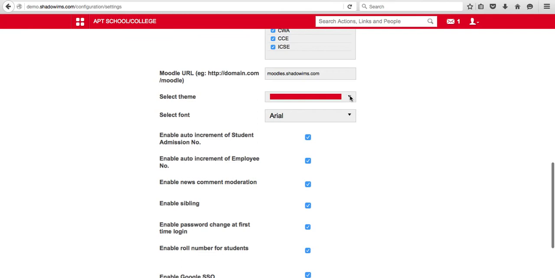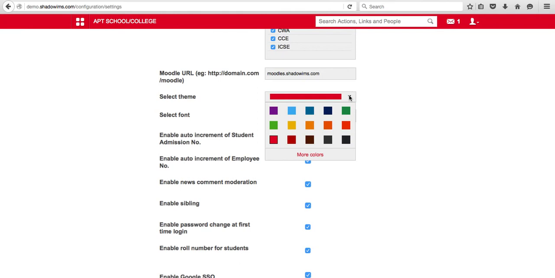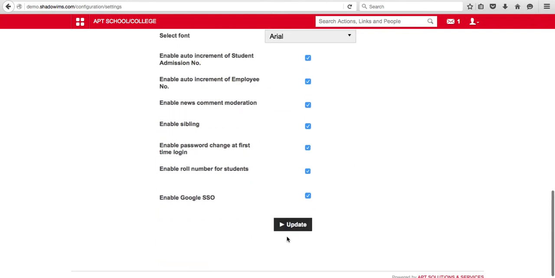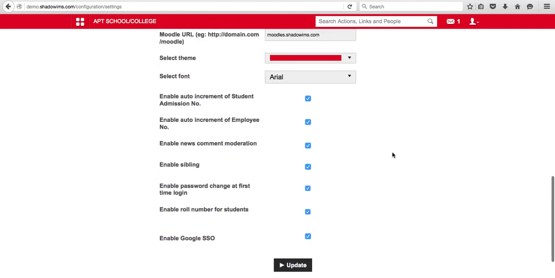You can also change the theme. As it is showing here the red one because we have selected red, that's why it is showing. If we select another color here, after saving and updating it, the color will change. You can also select the font.